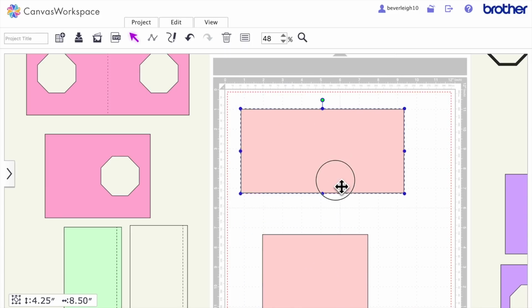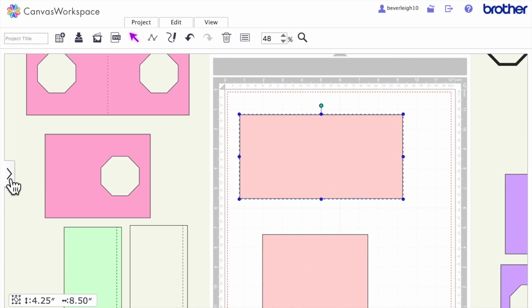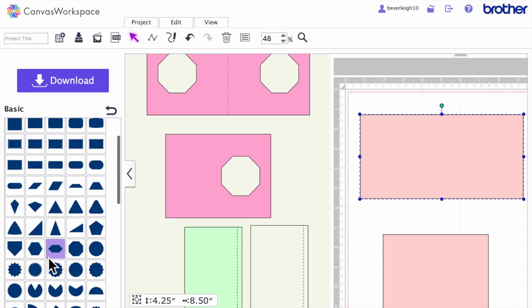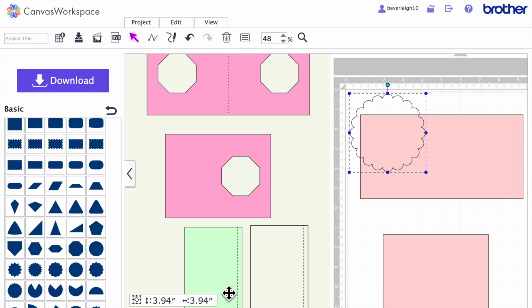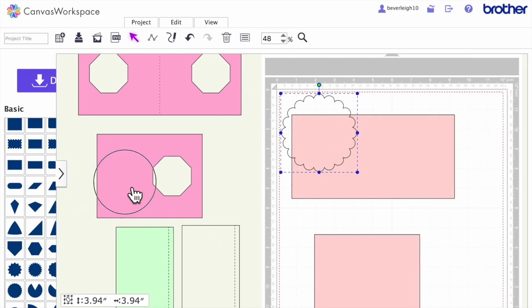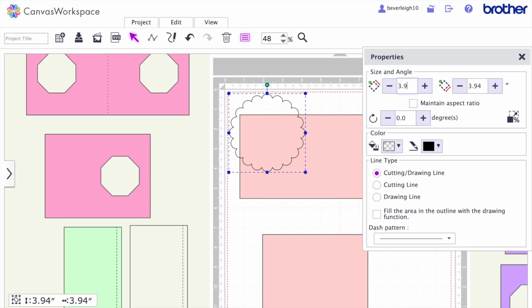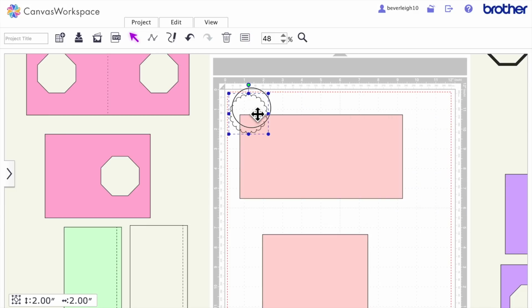Now because we've done an octagon before, I'm going to do a different shape this time. And I think this time I might do a scalloped circle. So I'm going to click the scalloped circle and send it back. I'm going to open the properties box and make it 2 inches. So I want to maintain the aspect ratio and make it 2 inches. And close that down. So that should be roughly the same size as my hexagon.